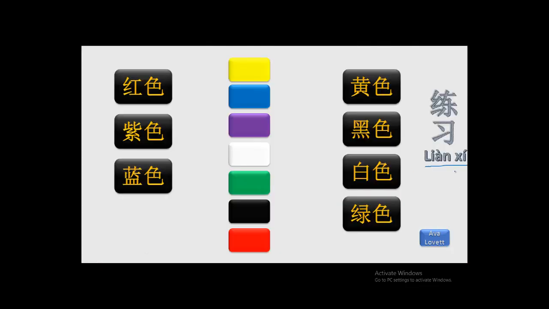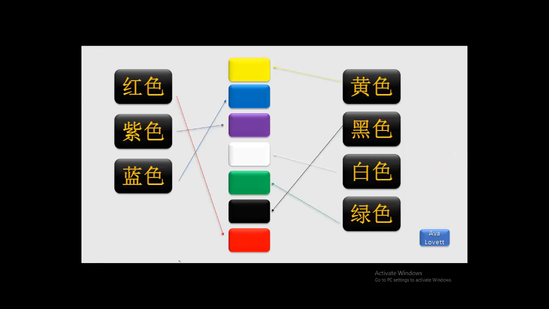练习。All right, you guys have to match the Chinese characters to the colors. If you need to pause, you can pause and match all the colors together. And we're going to go to the next page, which has our answers. You can check if you get all of them right.